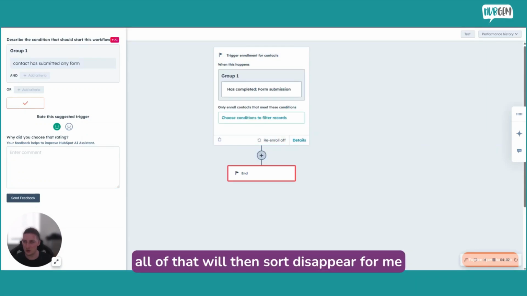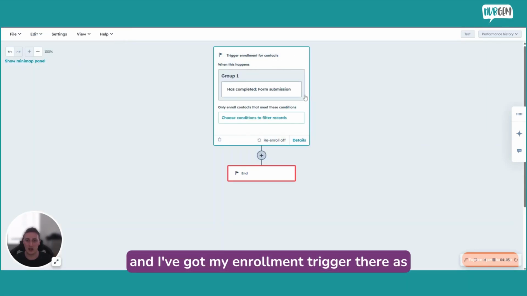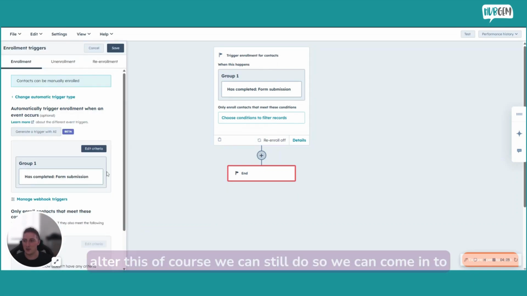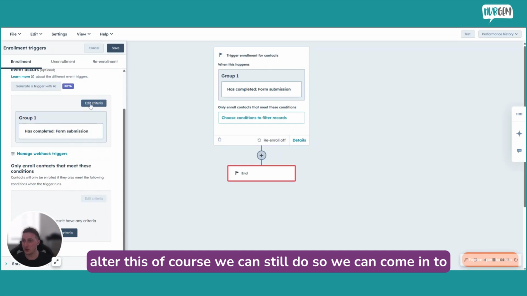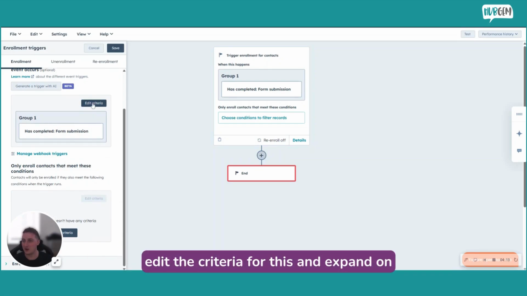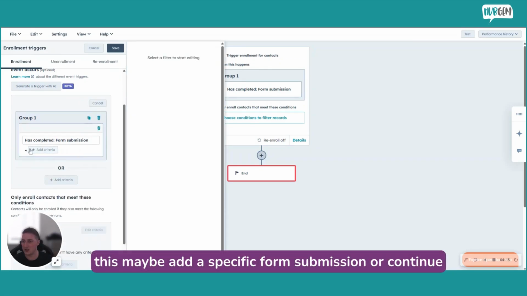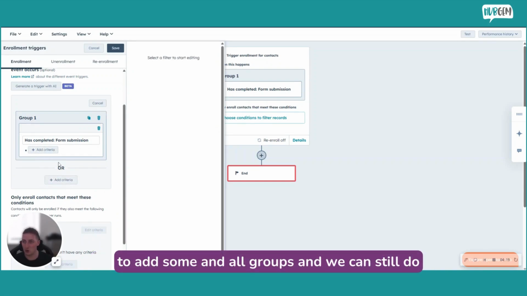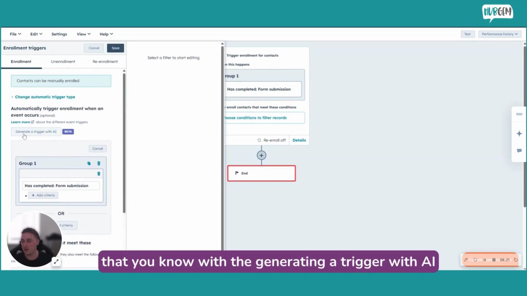All of that will then disappear for me, and I've got my enrollment trigger there as well. Now, if we wanted to go in and perhaps alter this, of course, we can still do so. We can come in to edit the criteria for this and expand on it, maybe add a specific form submission or continue to add some and or groups. And we can still do that, with the generate a trigger with AI option here as well.